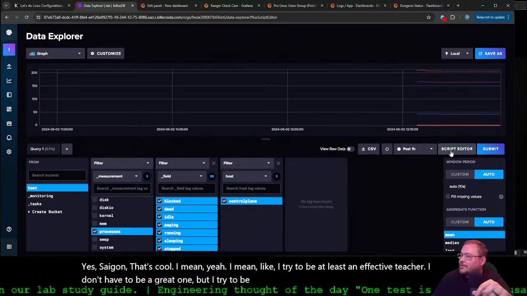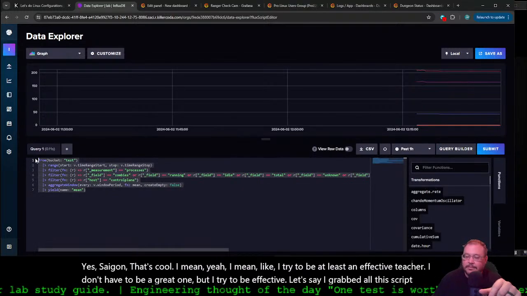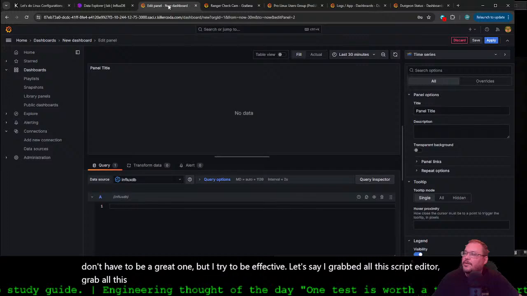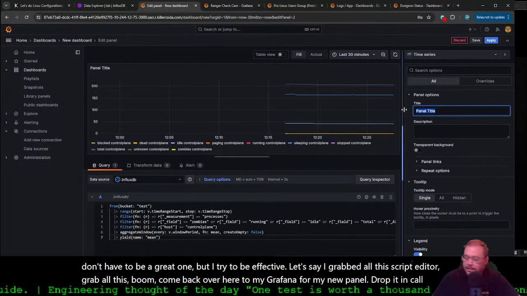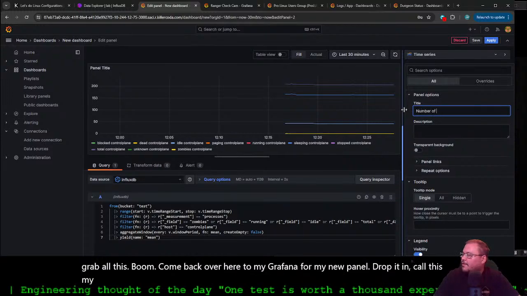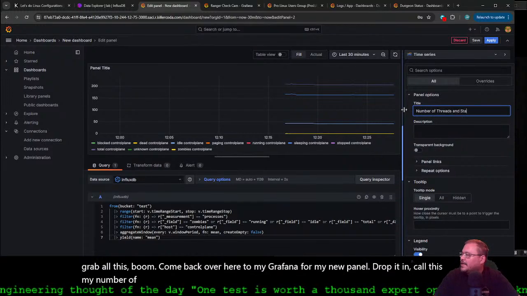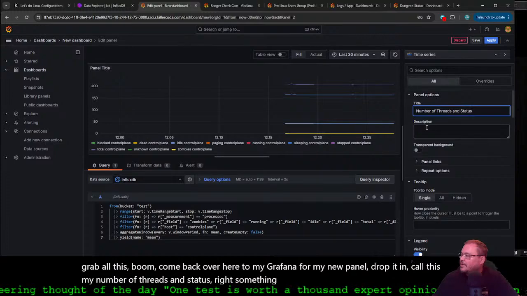Let's say I grabbed all this. Script editor, grab all this, boom. Come back over here to my Grafana for my new panel, drop it in. Call this my number of threads and status, right? Something like that, and then you can have a descriptive title.